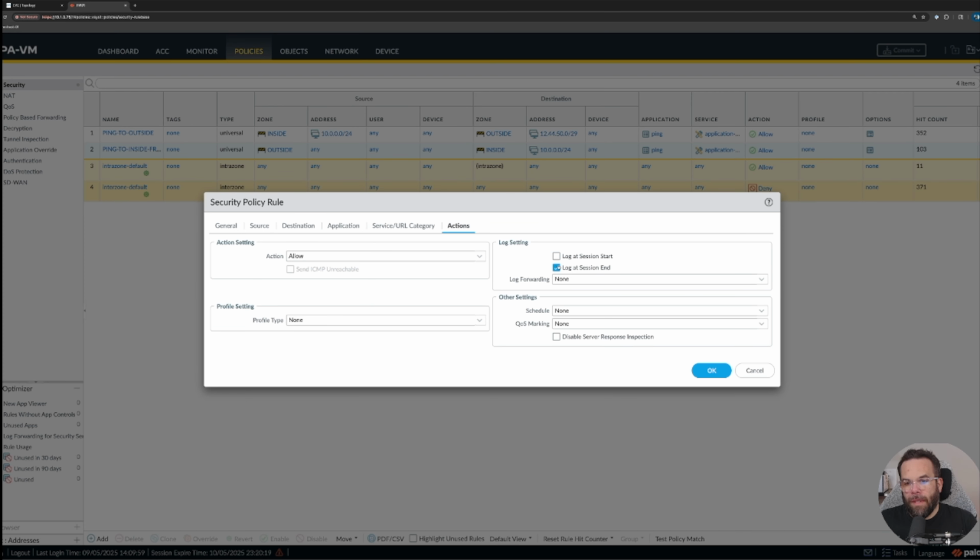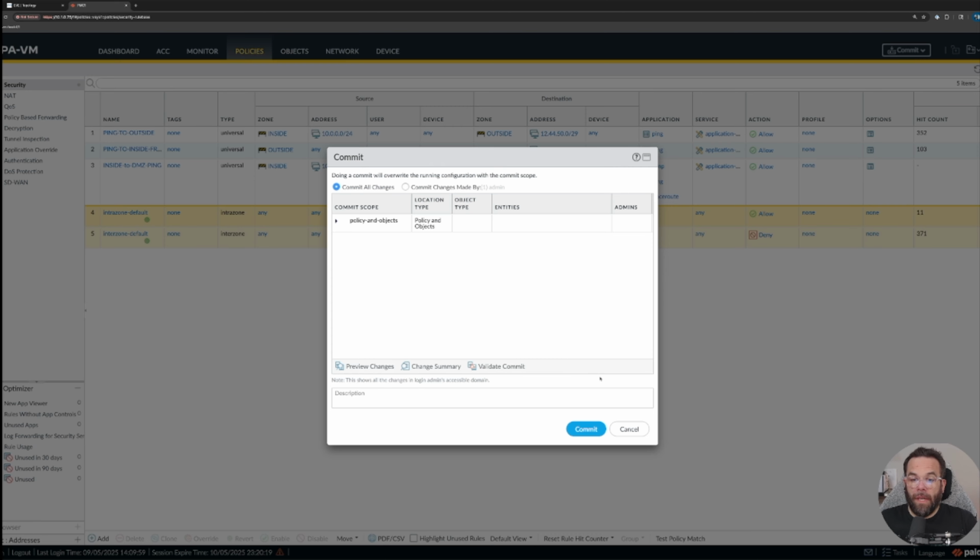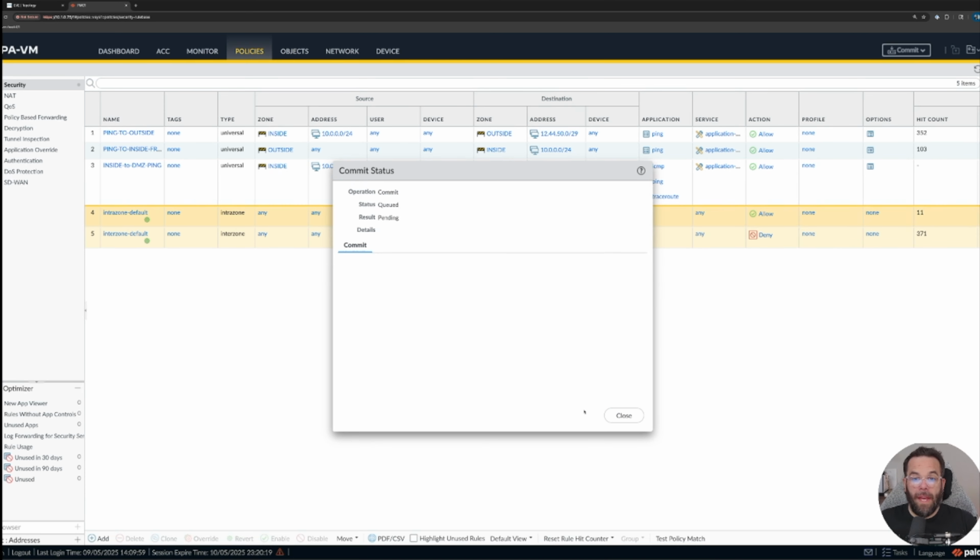Action allow, and we're going to do the same log at session start and session end. So we're going to commit it. Sorry, we're going to add it. We can see that the rule is there. There's no tags. We have our inside, outside, and the list of applications. This rule will hit if any of these applications hit this rule. Same thing, commit, and then I'll see you once this is committed.